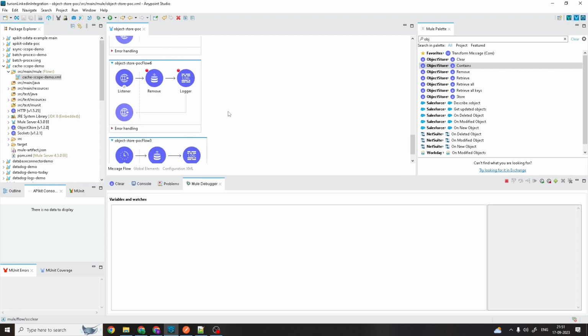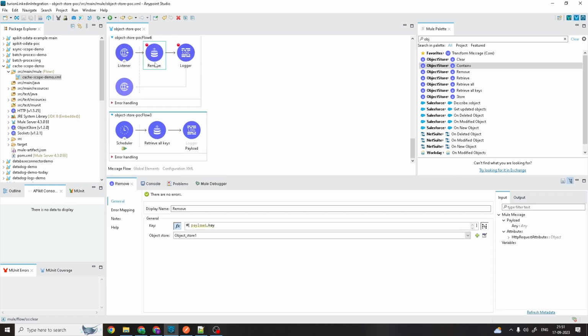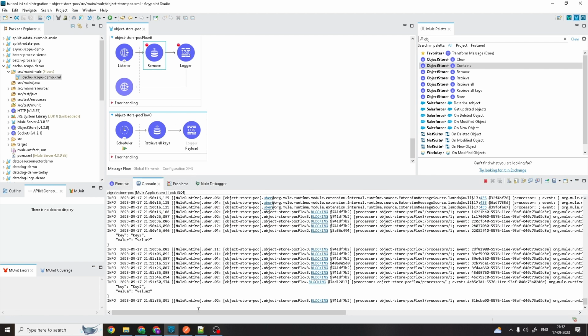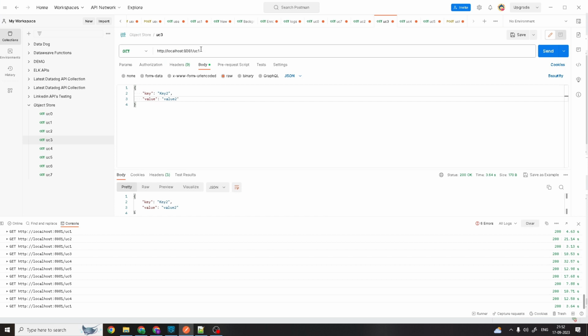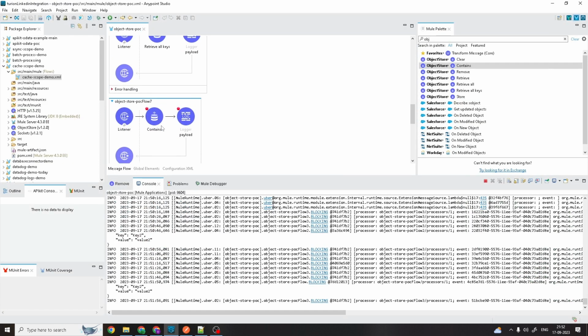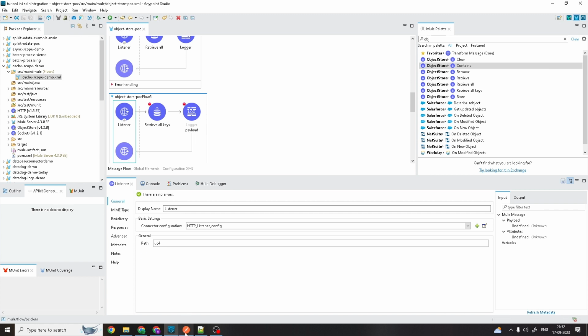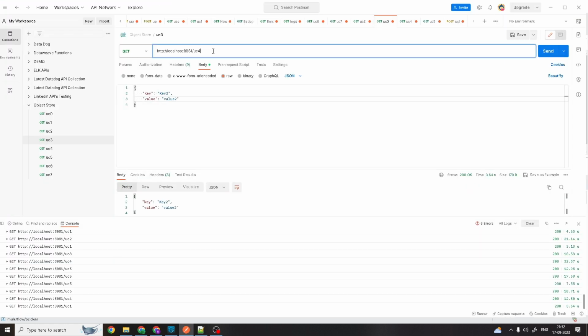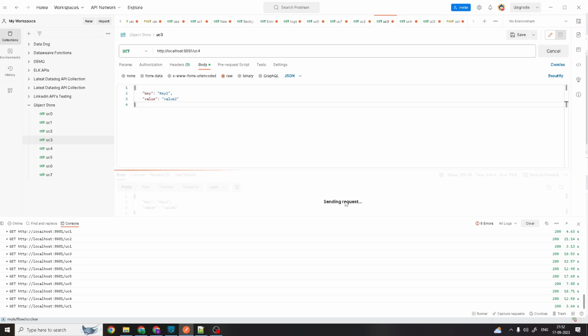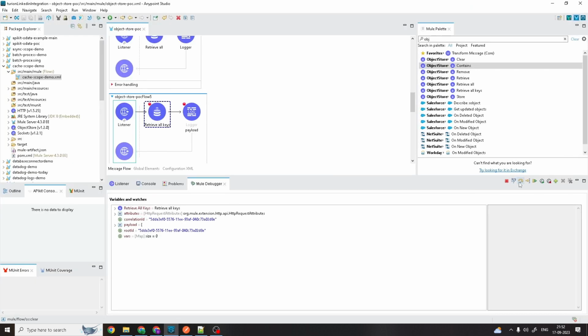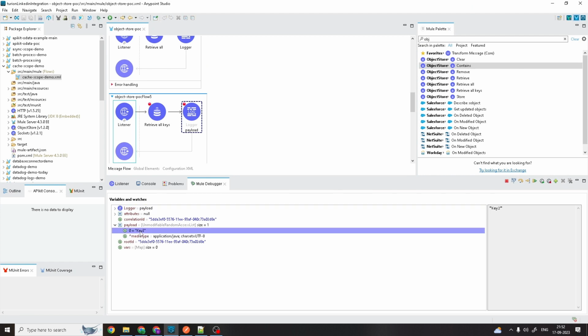Now we will remove it. But before removing, we will retrieve whether that key has been stored in the object store or not. So for retrieve, I will use retrieve all keys, which is use case number 4. So I will trigger this and see whether these key values are stored or not. Click send. So guys, we got those keys. Okay, so the key2 has been stored successfully.